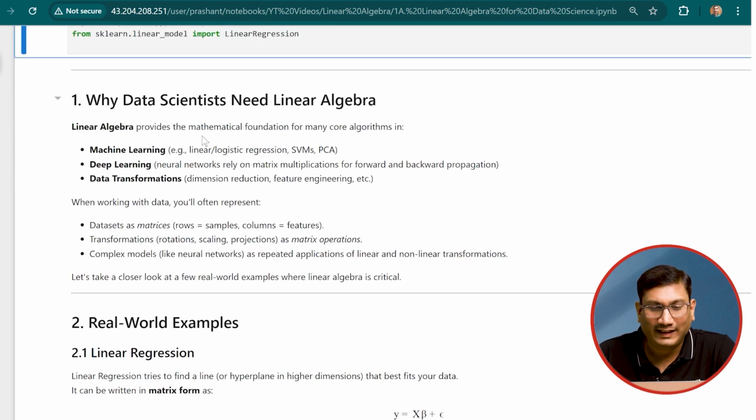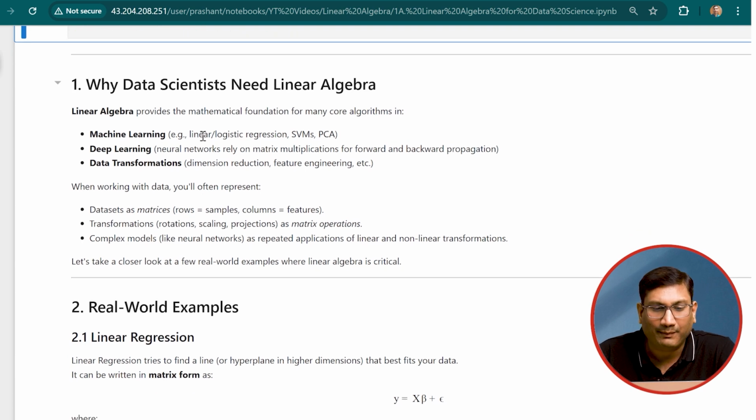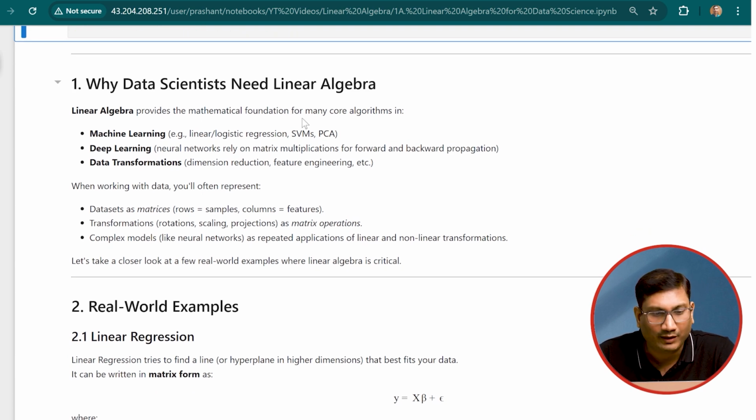So why do data scientists need linear algebra? Basically there are 4 mathematical foundations needed for data science and machine learning, including deep learning and generative AI. These are linear algebra, probability and statistics, convex optimization, and the foundations of calculus. In this video series, we are going to tackle linear algebra. Linear algebra provides a mathematical foundation for many core algorithms in machine learning like linear and logistic regression, support vector machines, and principal component analysis.